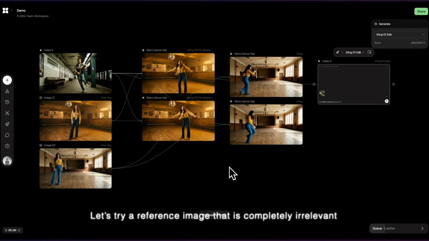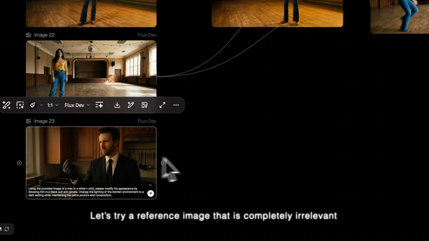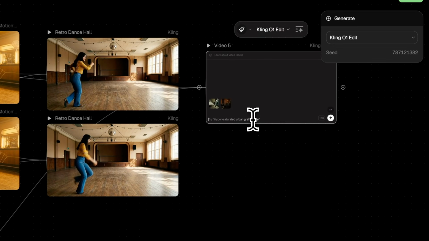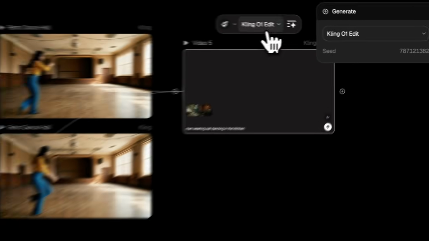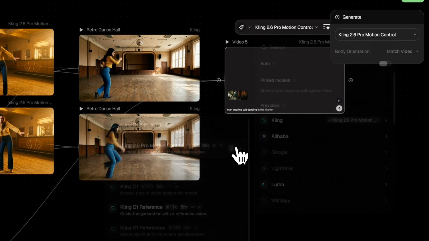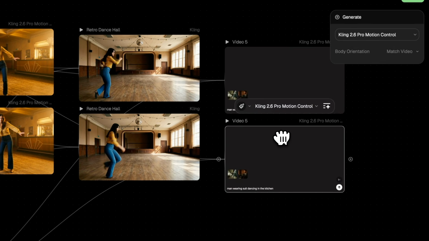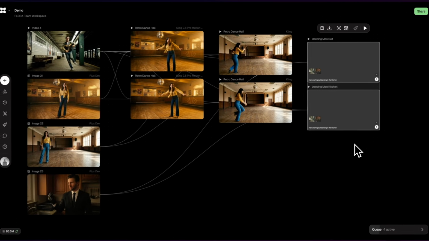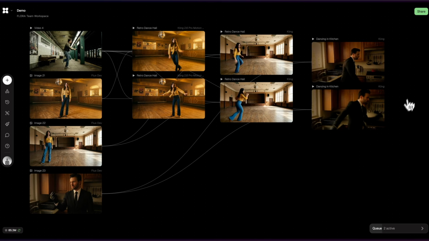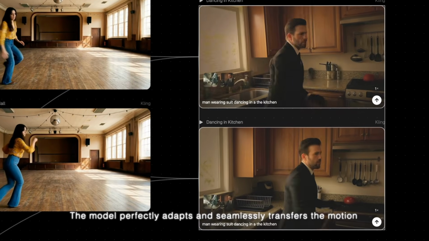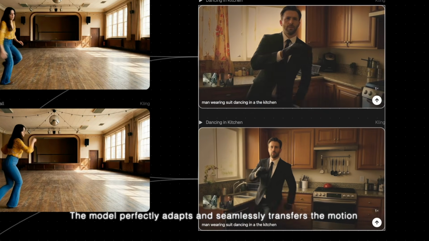Let's try a reference image that is completely irrelevant. The model perfectly adapts and seamlessly transfers the motion.